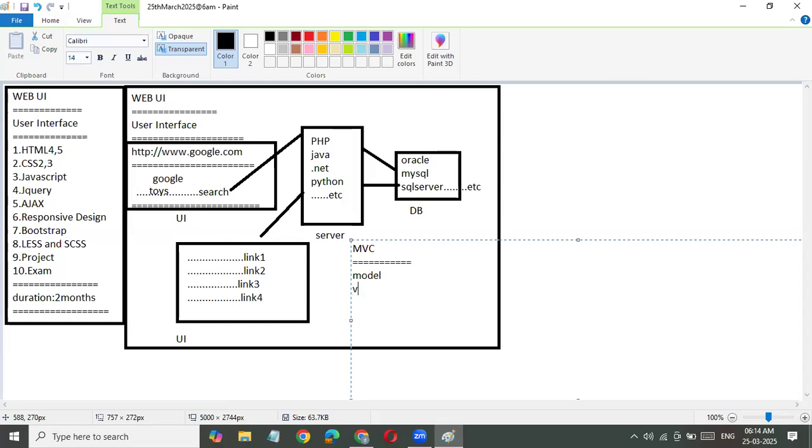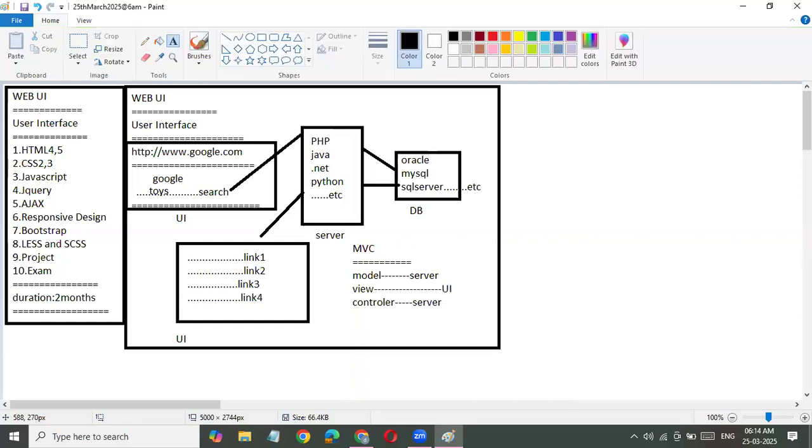MVC is model view controller. The model part is handled by our UI programming and server programming. The controller part is also handled by server programming. The UI part is our view. The view part of the application is UI programming. We connect UI with the server, connected to database, and back to the server, which gives you a resultant page. This is the MVC architecture we are following, this is 3-tier architecture to develop our application.